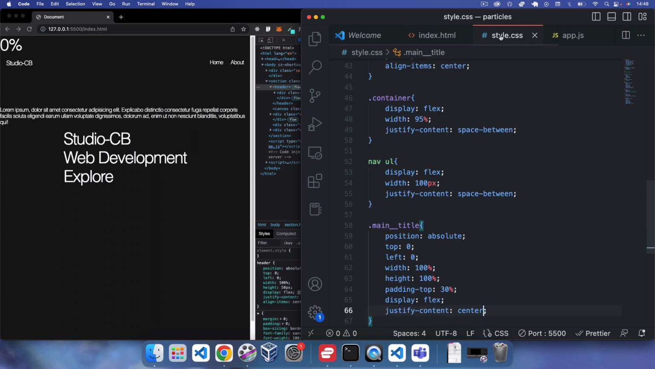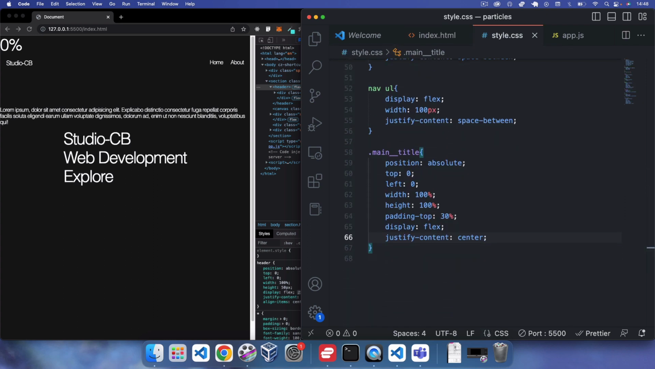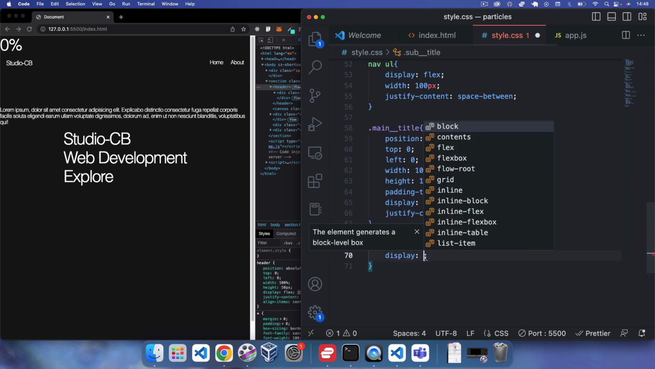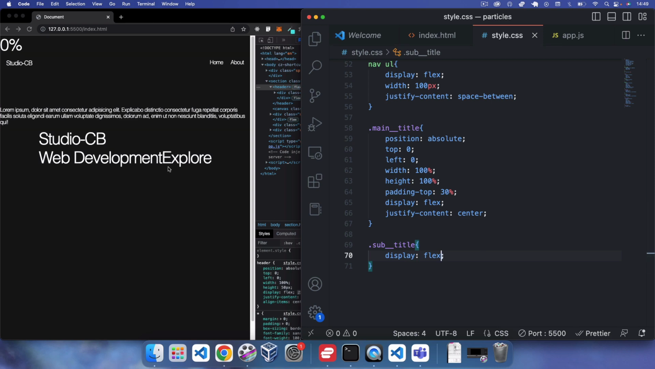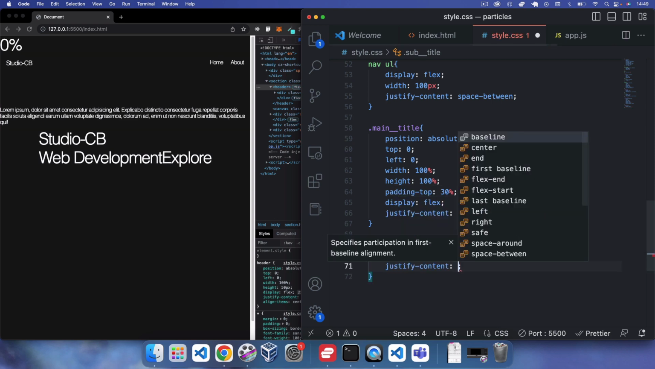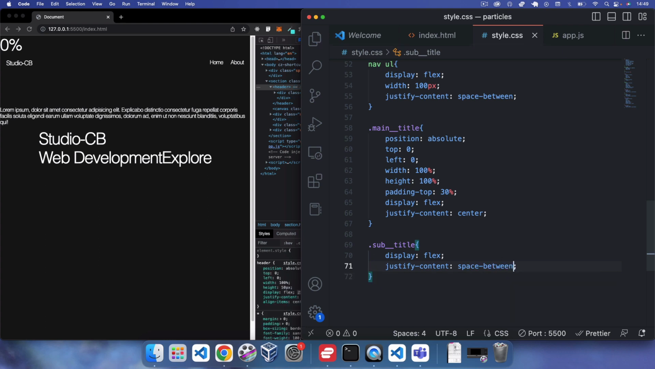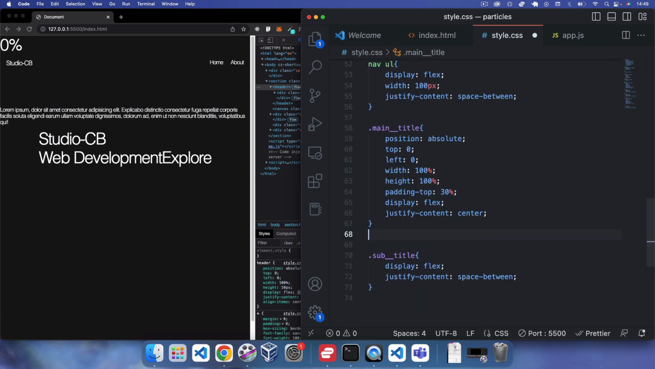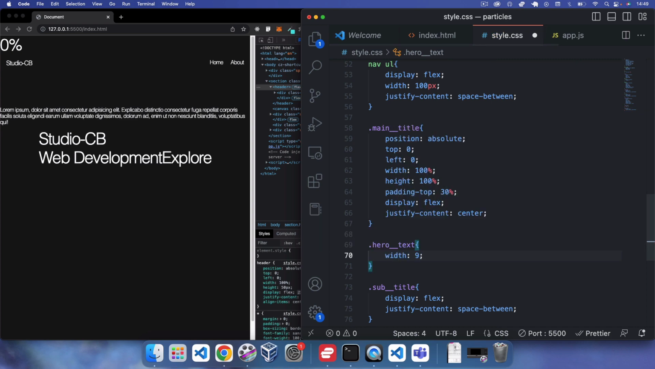Okay, so now coming back to the style.css, if we come under here, I'll say subtitle. Again, display flex. That brings the text next to each other, and then here we can say justify-content again, space-between. And then I also just want to get the hero text. Let's come above this. We'll just say .hero-text, and I'm going to give this a width of 95% as well.